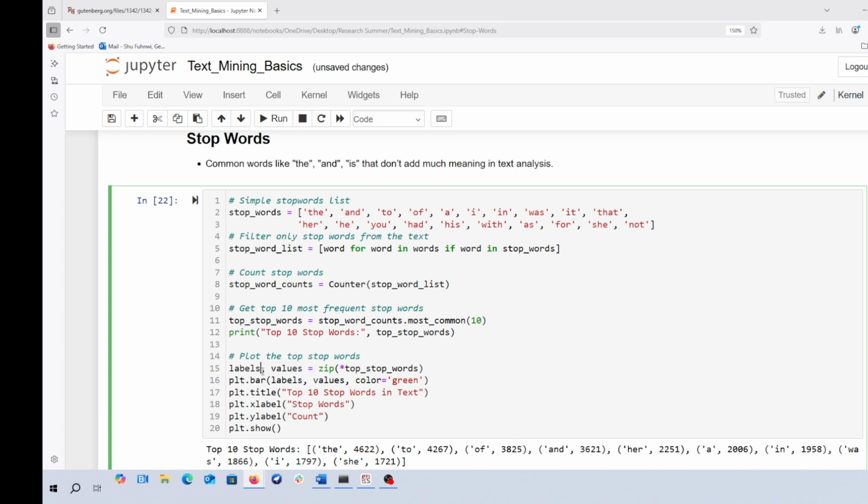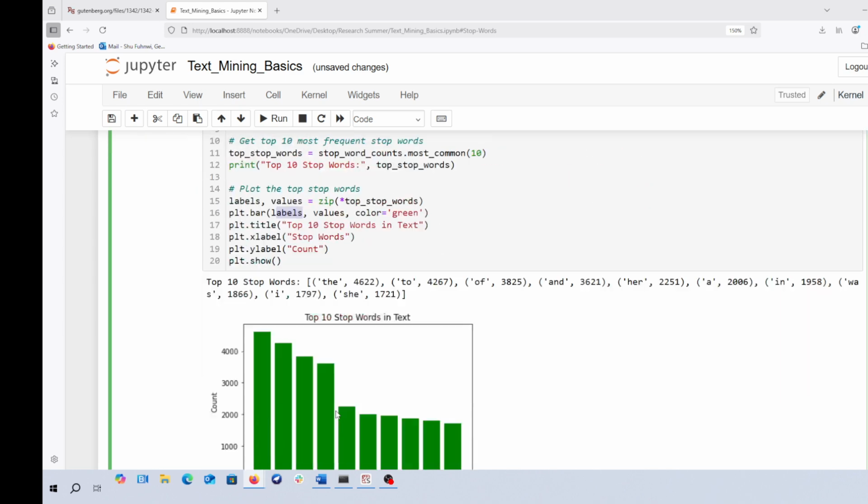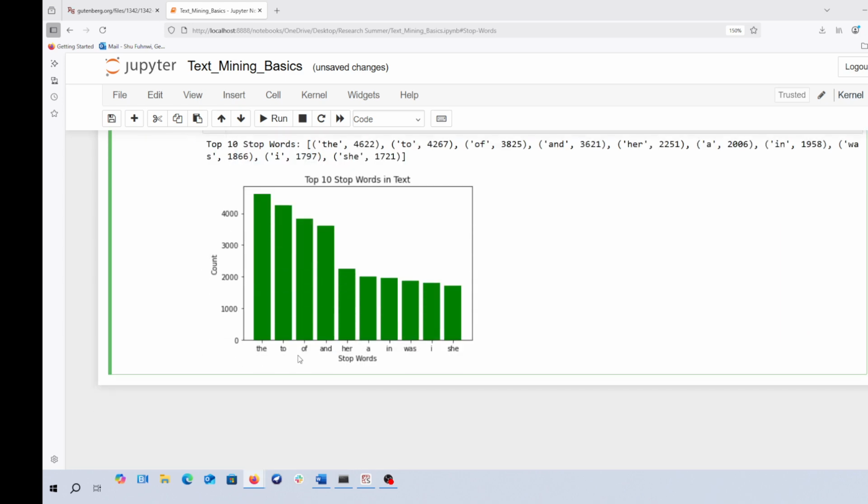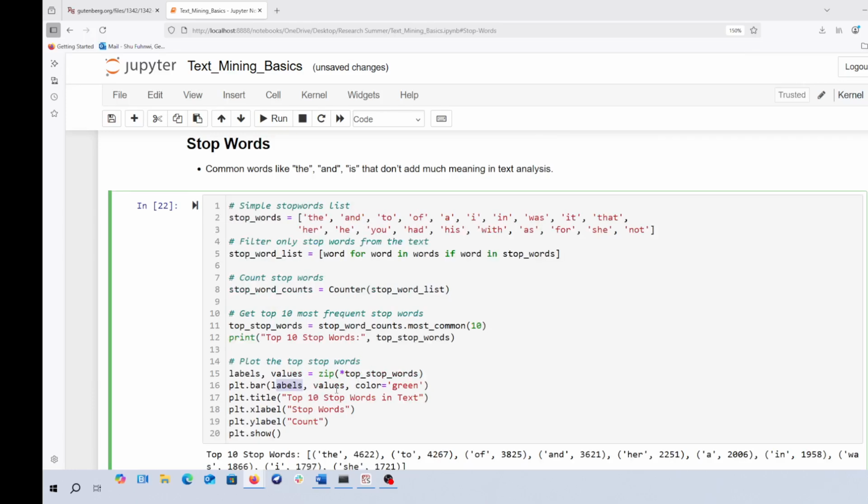Now I'm going to do labels, values, zipping them, picking all from these top stop words, and then do a bar plot where the labels go on the x-axis and the count will be on the y-axis. I can give it the color green. I can change the color if you want. I can give it the color red. And then, as we usually do, we label the title, and we give it the x label and the y label, which is the count. We can run this.